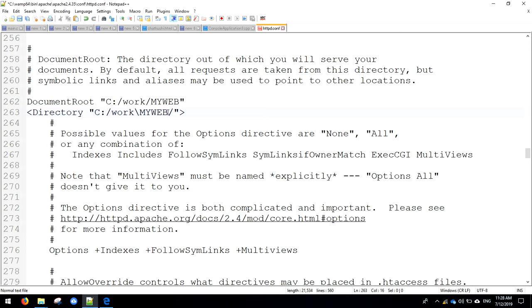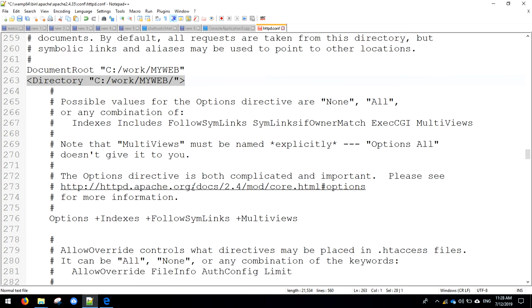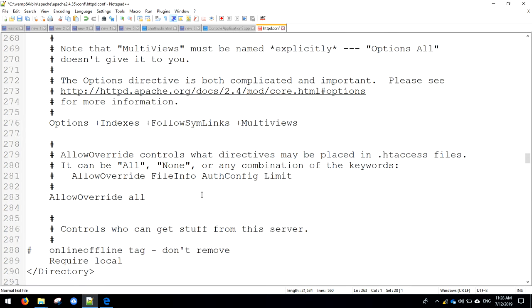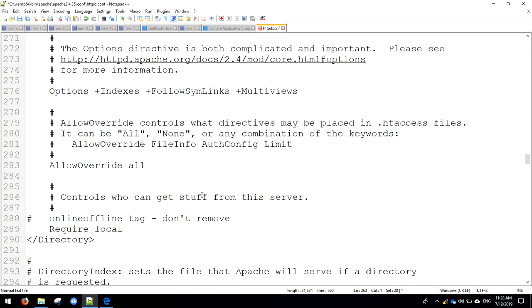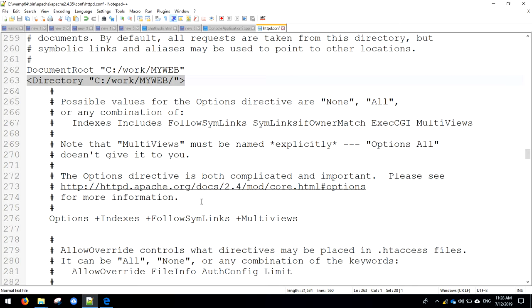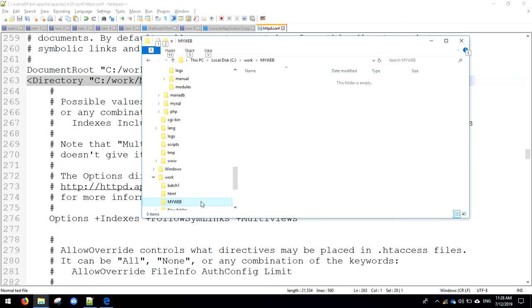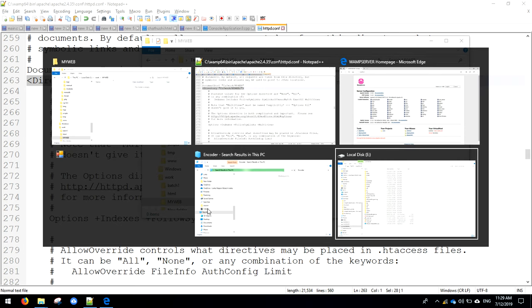Why are we doing the same modification in these two locations? This is the location which we are pointing to, my web directory, and in here we are providing the necessary authorizations for the executing users. Now I save my changes and do my modification.